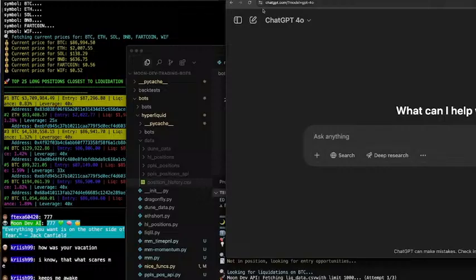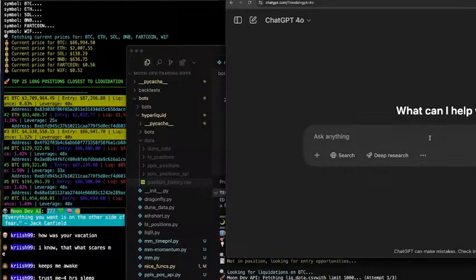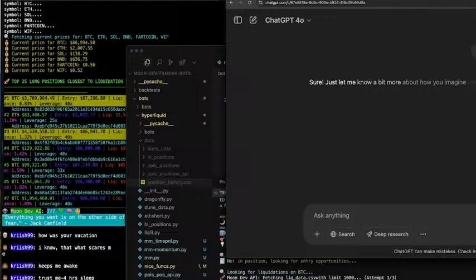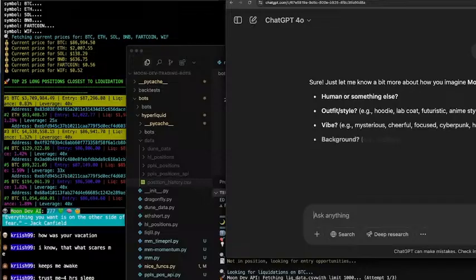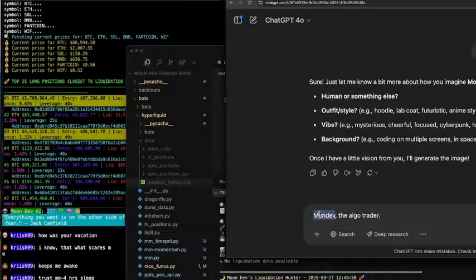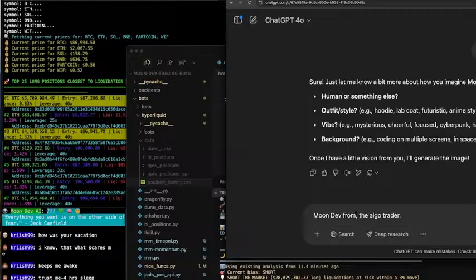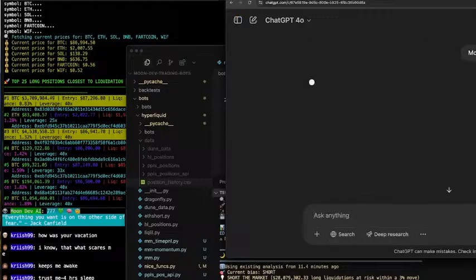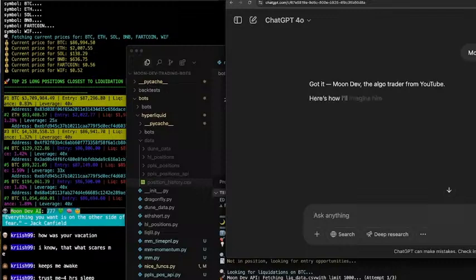Let's go to ChatGPT and try out this new image thing. Can you make an image of Moondev? Okay, you act like you don't even know him. Moondev, the algo trader. Acting like Moondev from YouTube. Let's do that. Acting like you don't know me, ChatGPT.